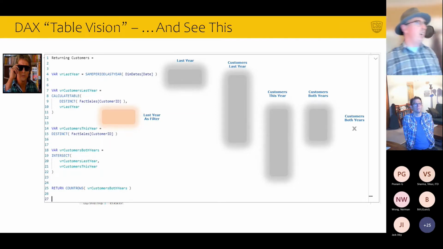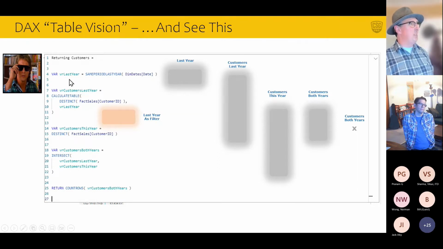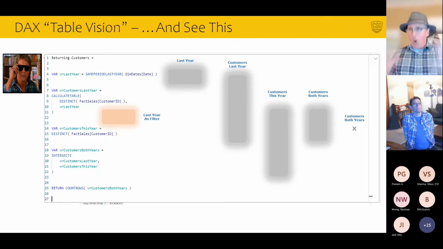The trick is you need to get good at actually being able to look at all the names of all these functions and understand the tables they produce. See these fuzzy gray boxes just alongside the code, or sometimes in the back of your head, maybe? I will say part of the skill in table vision is being able to look at code and translate it into these fuzzy rectangles.